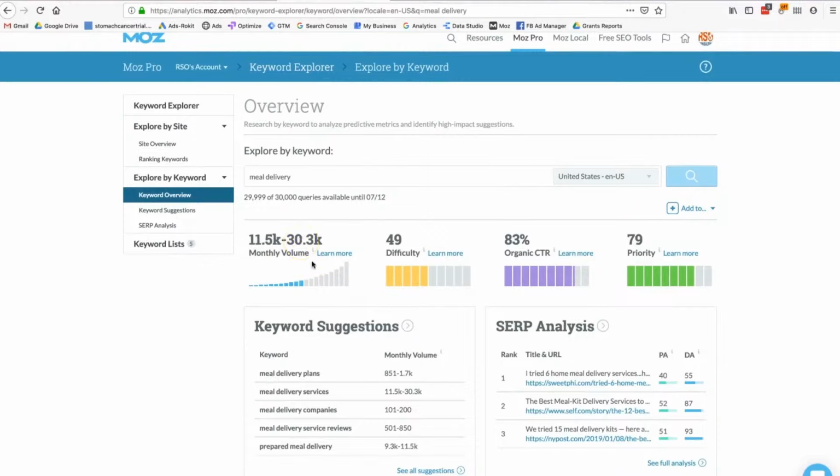Now what Moz does is they give you a difficulty score. So a difficulty score is a score between 1 and 100. And so I could see this is pretty much right down the middle in terms of difficulty. Okay, so if it's 0, it's an easy keyword. If it's 100, it's very difficult. And then that means you have a lot of competitors who are optimizing for this keyword that are ranking for this keyword.